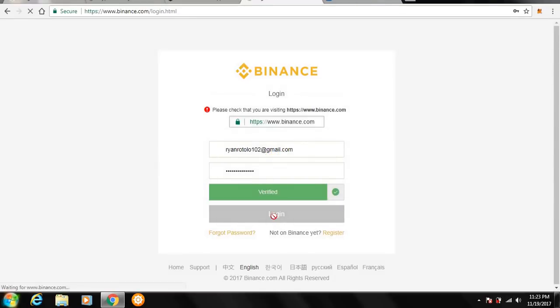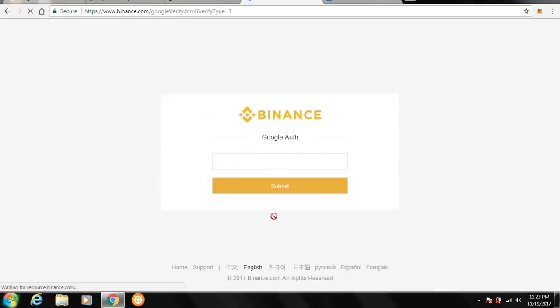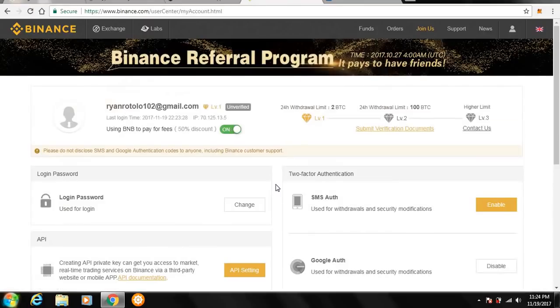Now I have a two-step verification on my account where I have to use a Google Authenticator to get into my account, which is just a random number generator. And once I do that, I'm ready to go. I highly recommend using that to keep people from hacking your account and all that fancy stuff.